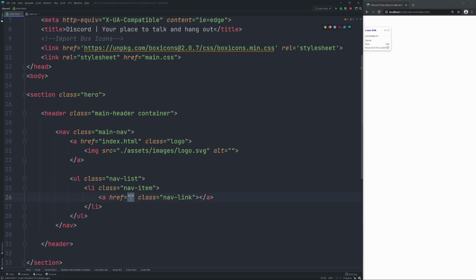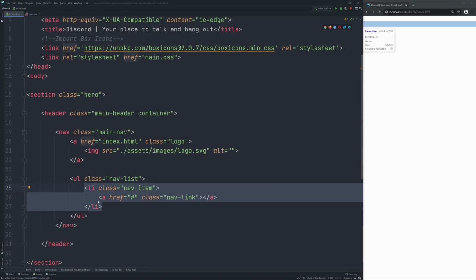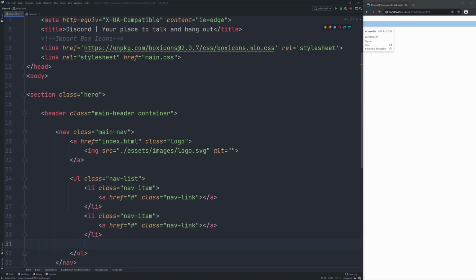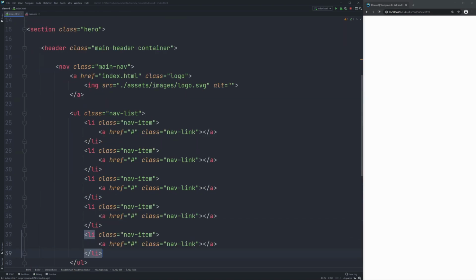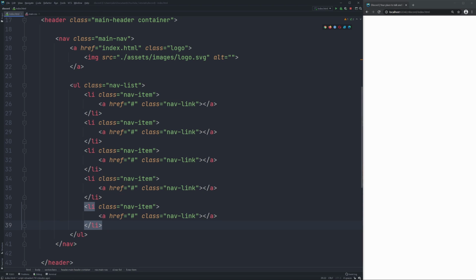Now back to this, for the href, I'll just use a placeholder. Then I'm going to copy this, paste it down below a few more times, and now we can go ahead and put the information within the anchor tags that we need. So the first link is going to be for download. Then for the second one, we can say why Discord.